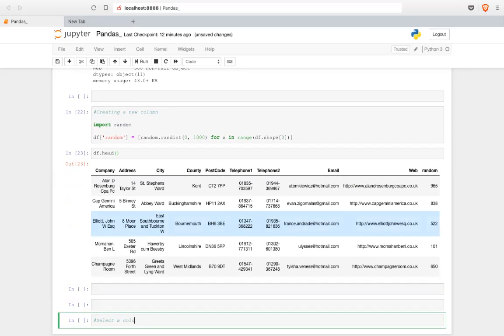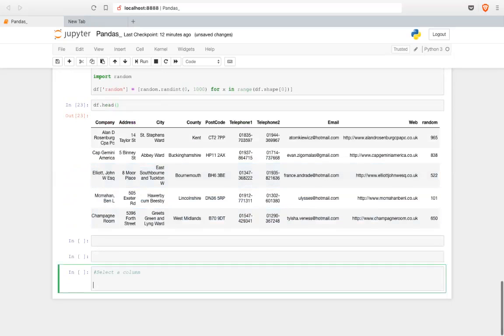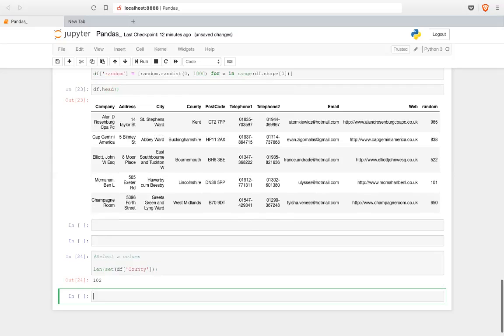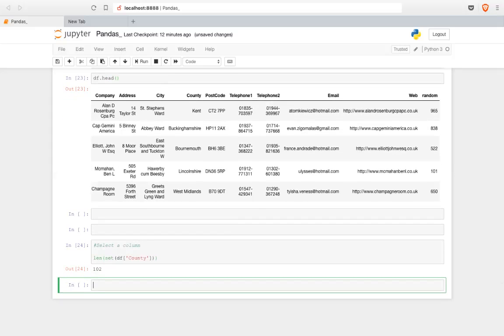Selecting a column is fairly straightforward. Say suppose I want to know how many counties are there in this particular data set. So df.county, say I want to know the len, I want to know the count. Obviously there's no point in just knowing that. Say there are 102 unique counts. So see, this is how basically you select a column. You just do df.county. Now say suppose you want to select multiple columns, okay.